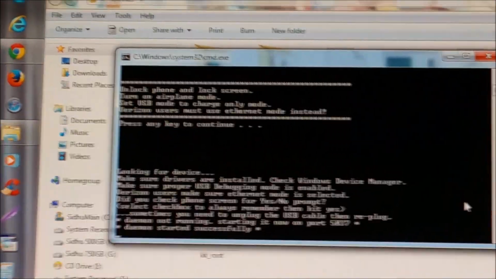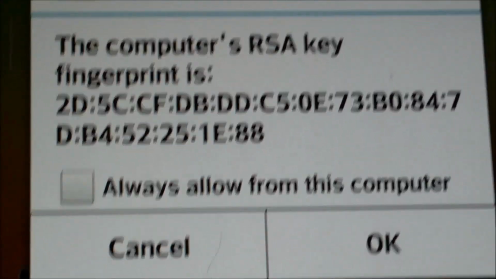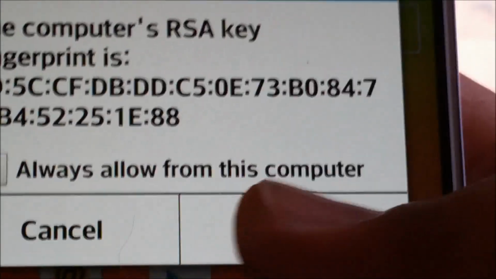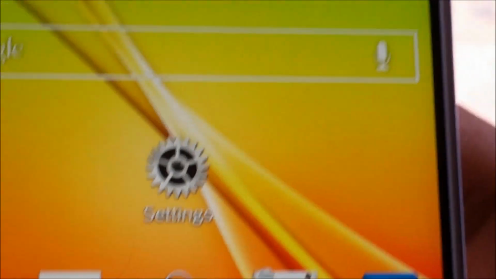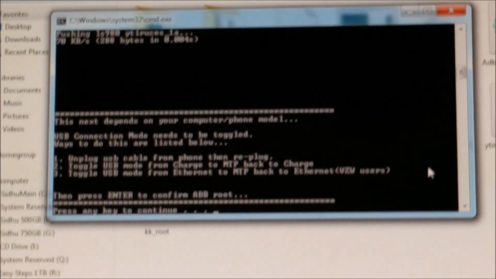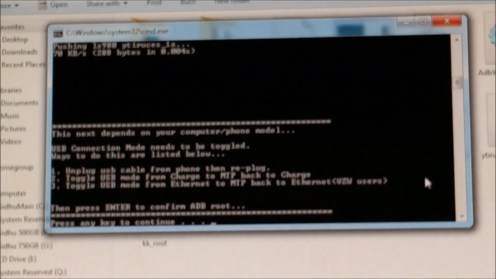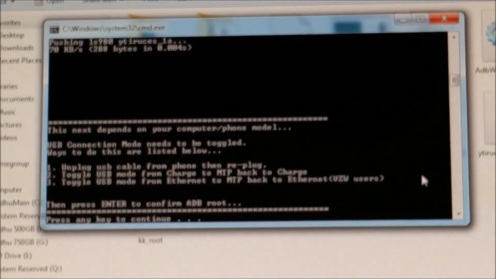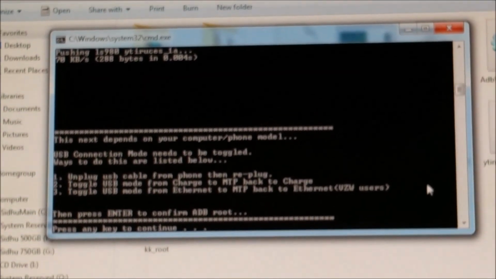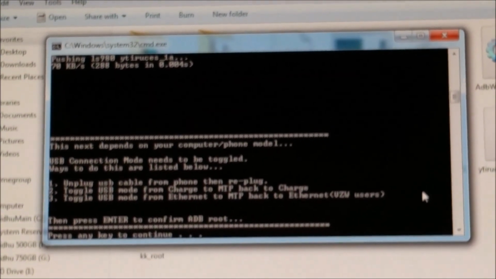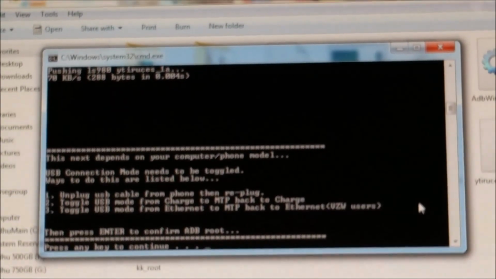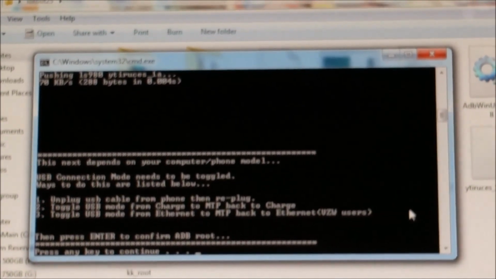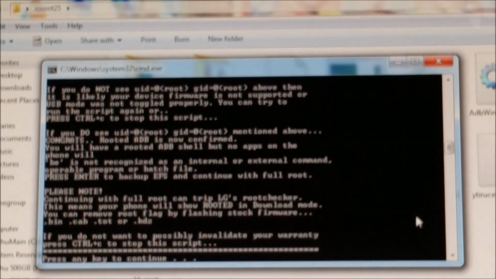Once the daemon has started successfully, make sure you go to your phone, and if you look at the phone, it says this mode needs to be activated. So you say allow from this computer. I'm going to say okay. Once we okay it on the phone, then on the computer, if I go back, it will process these steps, and now it's going to say press enter to confirm ADB root. You're going to press any key to continue.